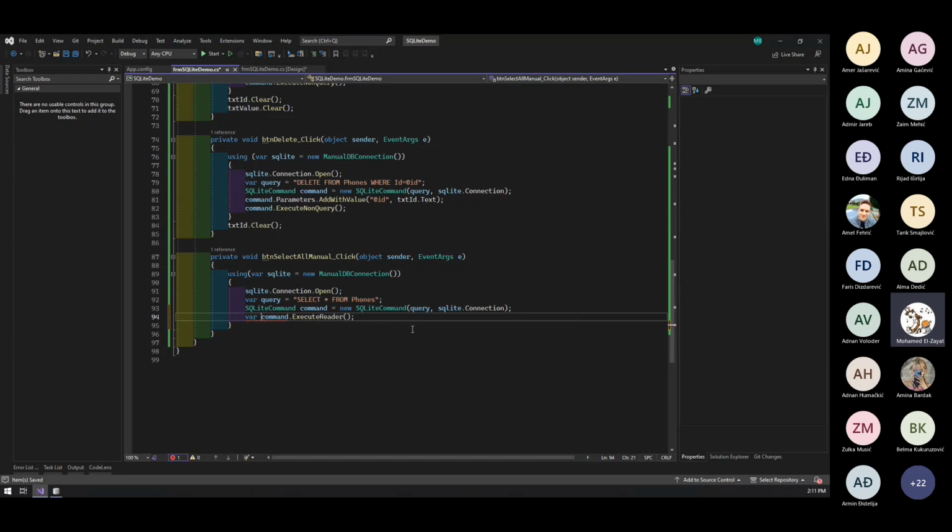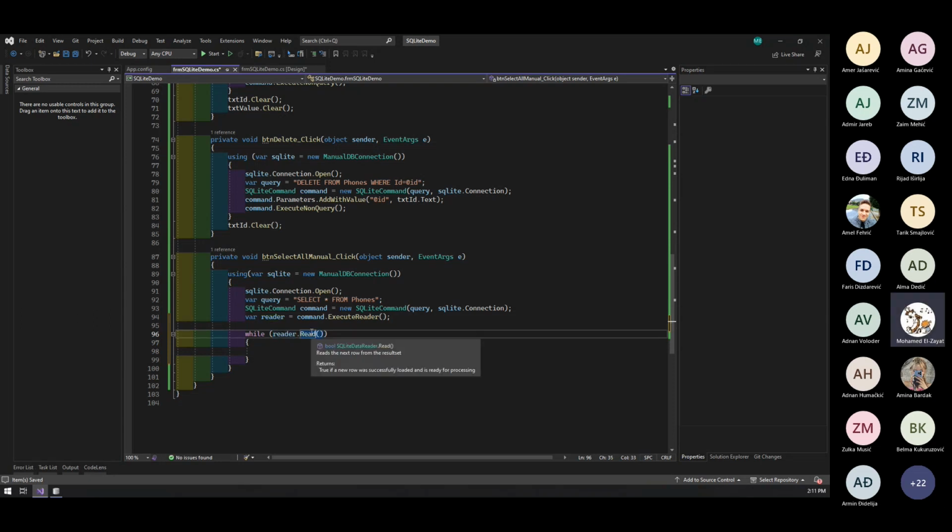Now I'm going to have here var reader, and you can think of it like a stream. It just opens up a stream and gives you the whole output. So you need to go through a while loop, and as you can see here, it's already recommended it for me. So while reader dot read, because this read returns a boolean. Can I read? Yes. Then it will simply give you the next row. Once it fails to retrieve the next row, it will stop and say, okay, I read all the stuff which the query has returned.